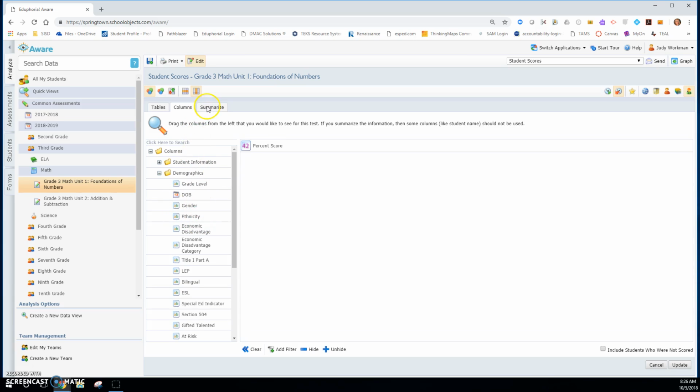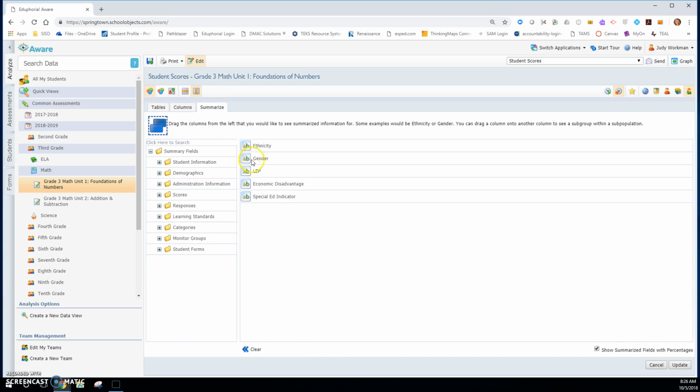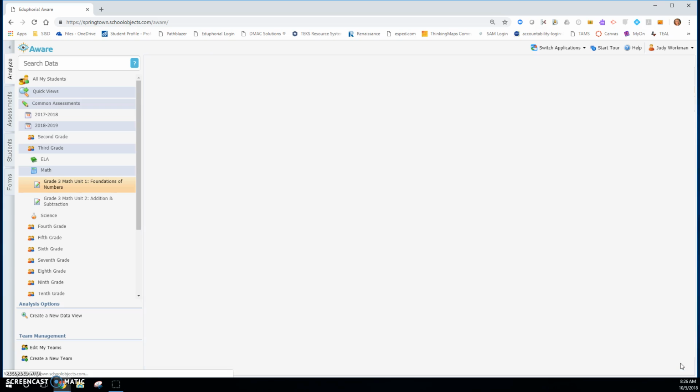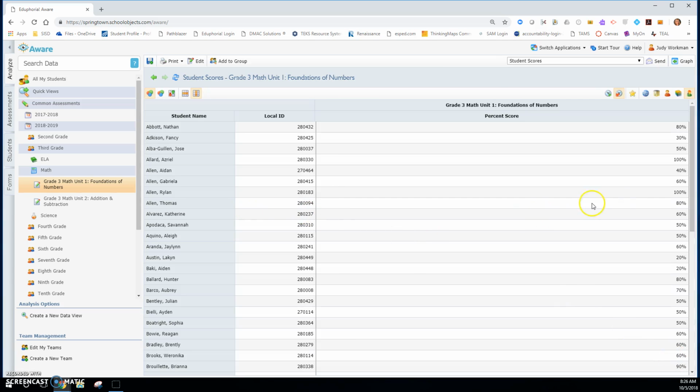And then when I click on the summarize tab right here, that's where you'll get rid of all these things. So if I don't want to know the ethnicity, I don't want to know the gender, I don't want any of this information, I just slide them right back over to this column. And I just have to click update. This will give you just the most basic information you want.